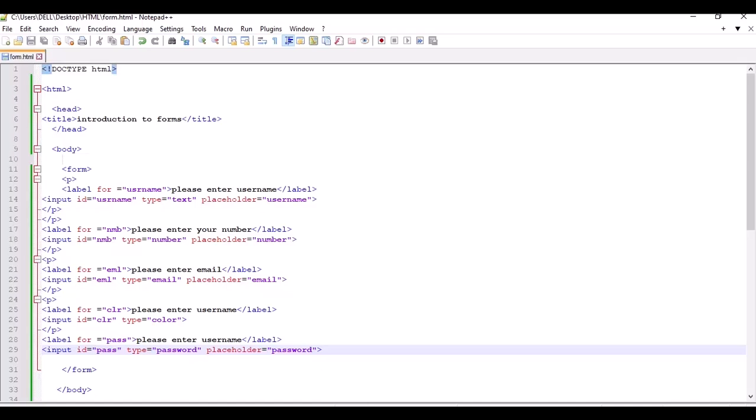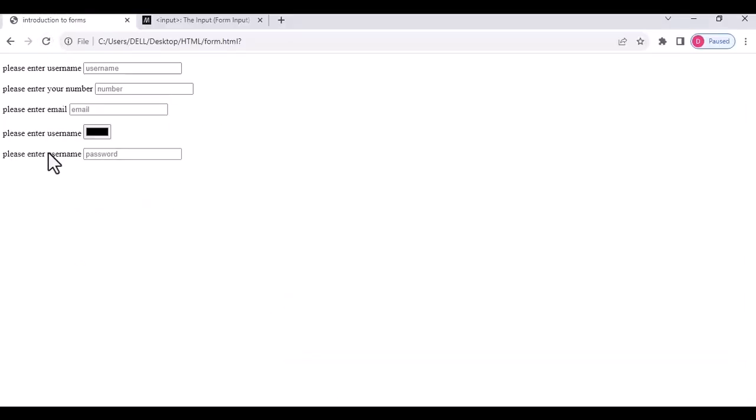Now these two are connected. So this was all about the form and the form input attributes. In the next lecture, we will talk more about the form buttons and the rest of the properties.